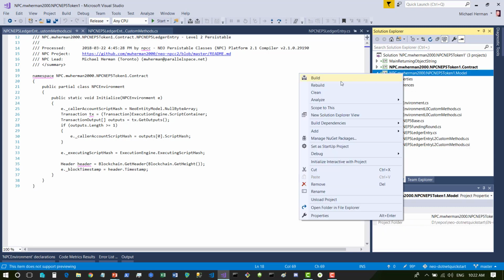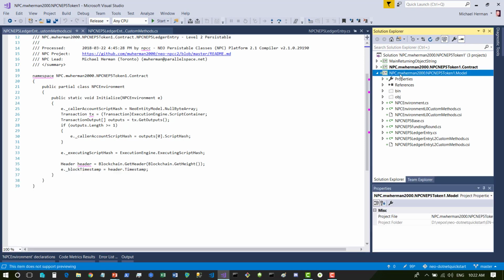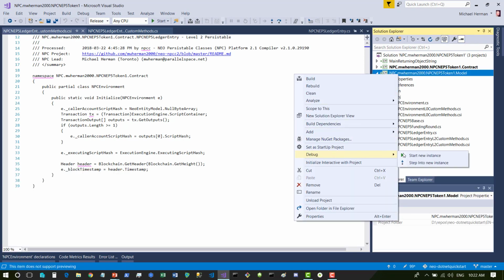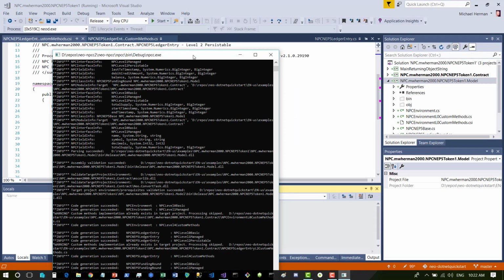So I've rebuilt this once, and then we just, as usual, will run the use debug to run the NPC compiler. And the NPC compiler is going to read this model project and create all the necessary classes in the contract project. So let's run that.